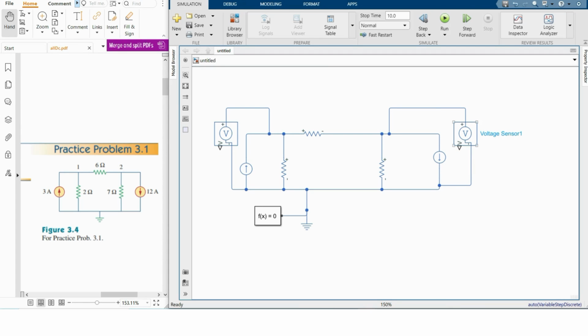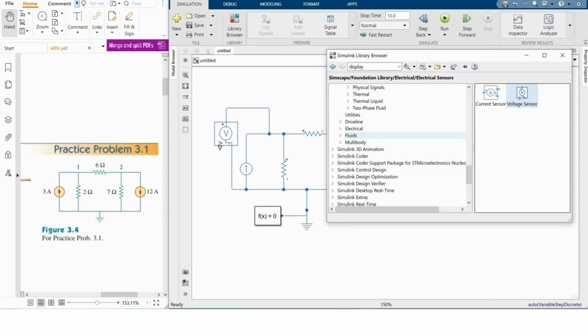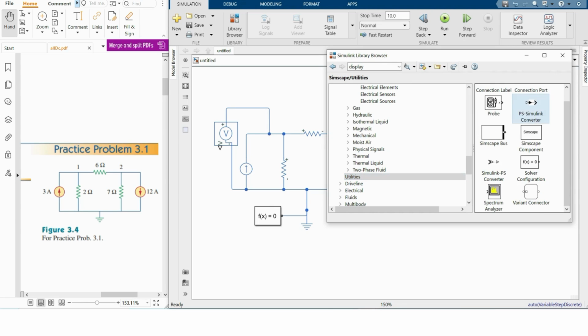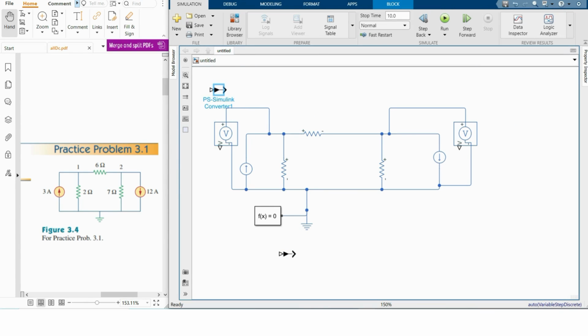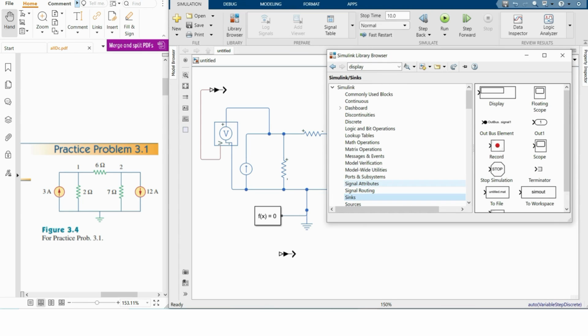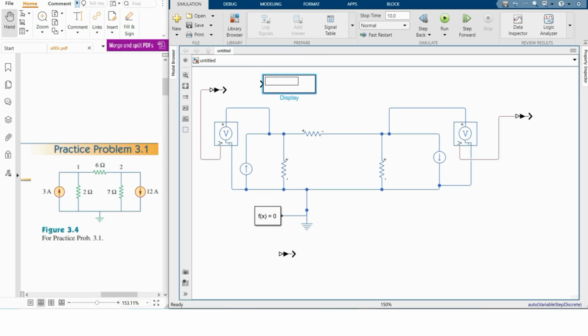Similarly, the output of the voltage sensor is a physical signal. We have to convert it to a Simulink signal. For that we need a PS-Simulink converter, and you will find it under Simscape and utilities. This is a PS-Simulink converter, and this is another PS-Simulink converter. I am connecting the output of the voltage sensor to the PS-Simulink converter. Similarly, we need a display block, and you will find display under sinks. This is display 1, this is display 2. I'm connecting this, so our circuit is okay.